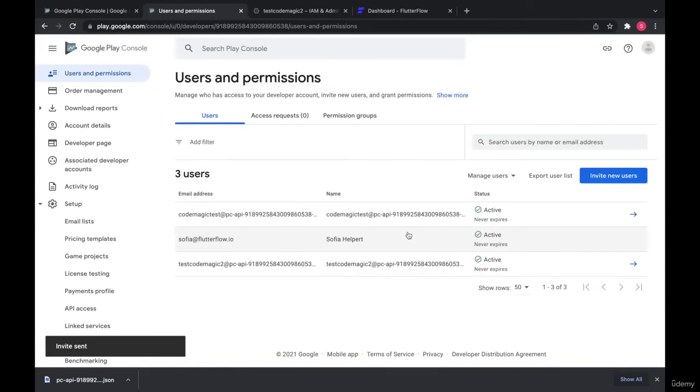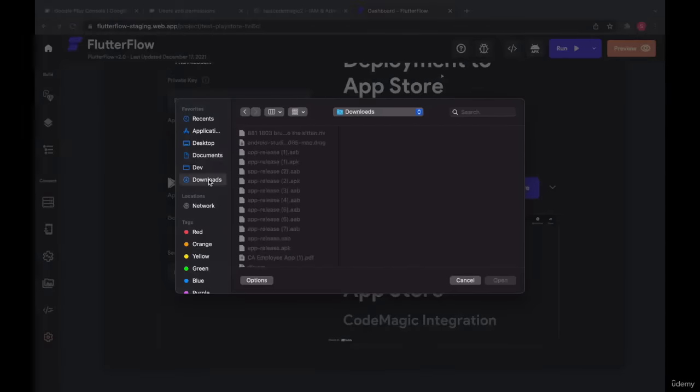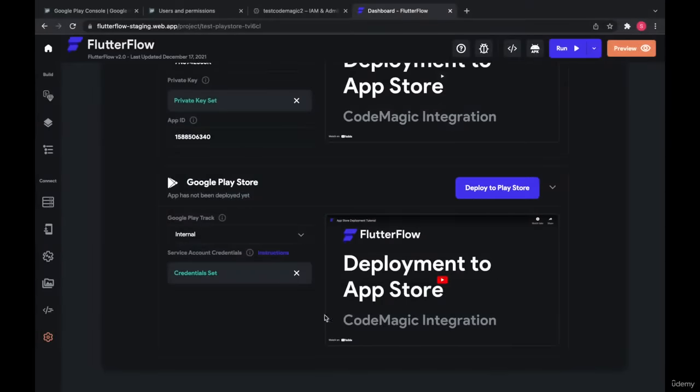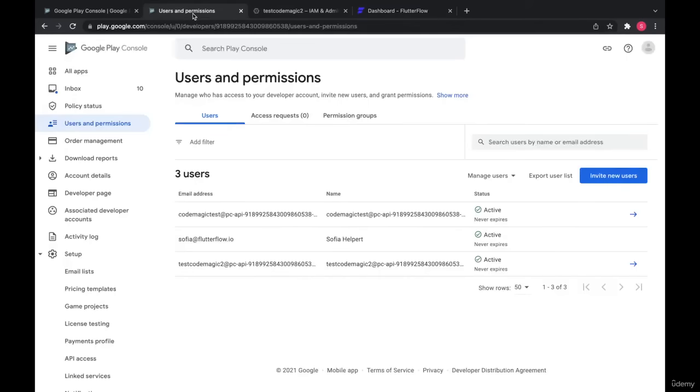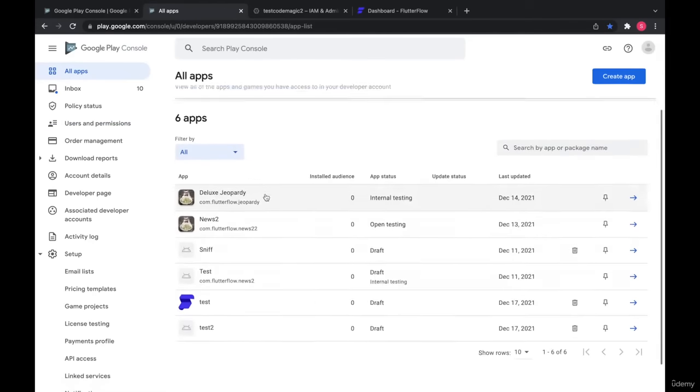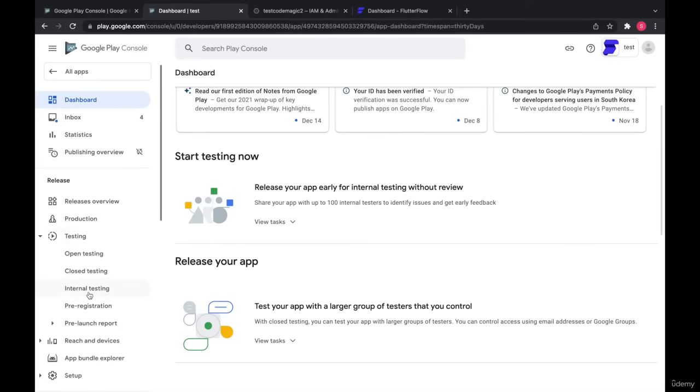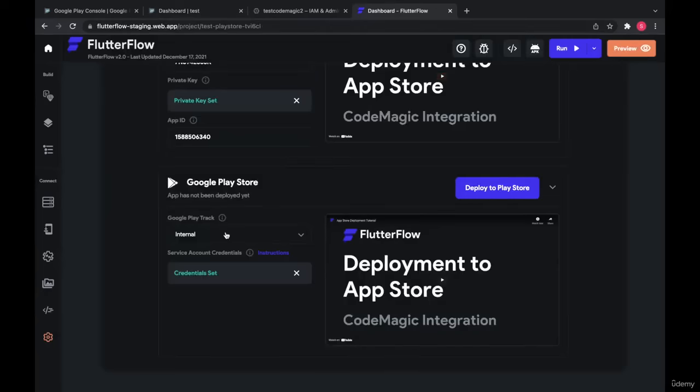Okay, so now we're going to upload our credentials on FlutterFlow. And we're going to choose a play track. So these are just different testing tracks. We're going to start with internal because that's what we're going to do first over here. But basically this is internal testing, and then closed is alpha, open is beta, and then you go to production. So we're going to start with internal, and we're going to click Deploy to Play Store.